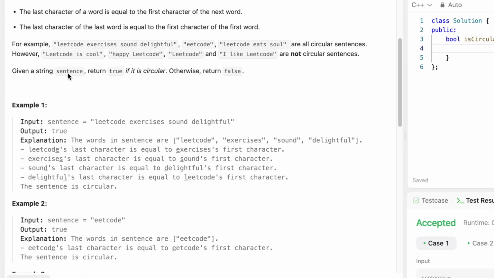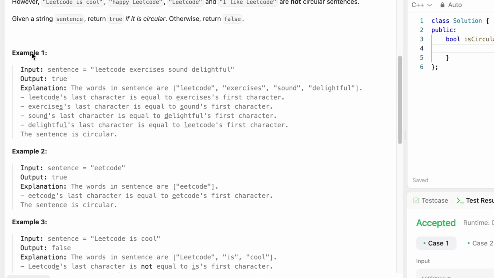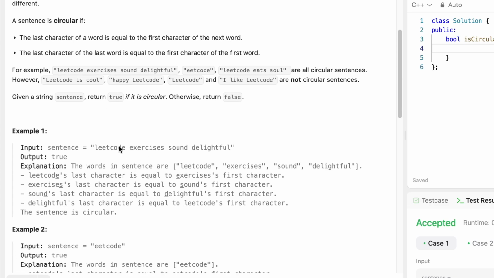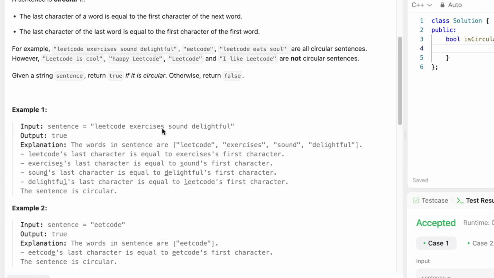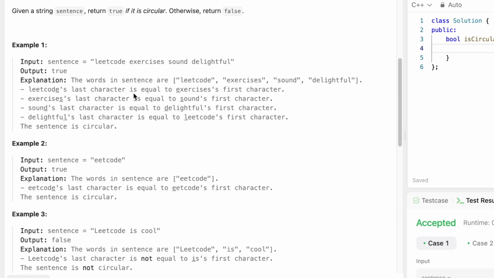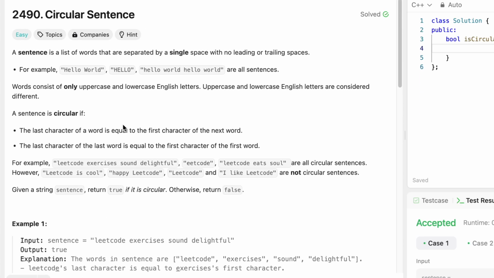So we are given a string sentence and we have to return true if it is circular, otherwise we have to return false. We are given this example sentence. If you check, all of these constraints are equal. This E is equal to this E, and similarly, the starting L is equal to this L. So this is true. Now we will move to the intuition building part.